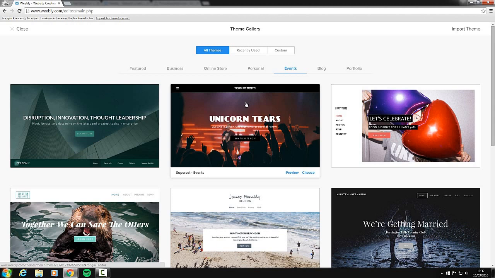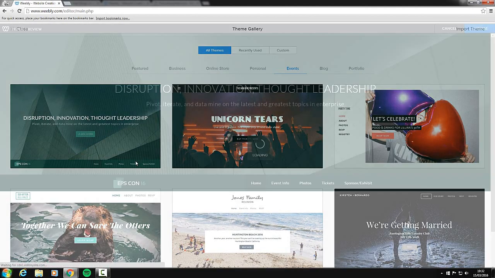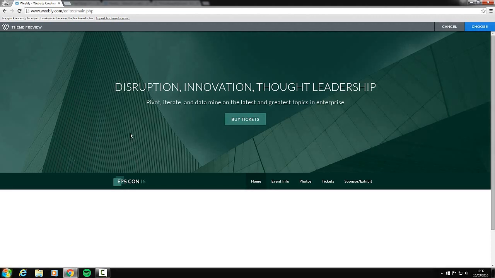Another great feature is that we can preview these templates without actually applying them to our site. So if you hover over a theme, you'll see we get these options appear in the bottom corner, preview or choose. If we click on preview, it'll take a second to load. Now it will show us what our website will look like if we decide to apply that theme.